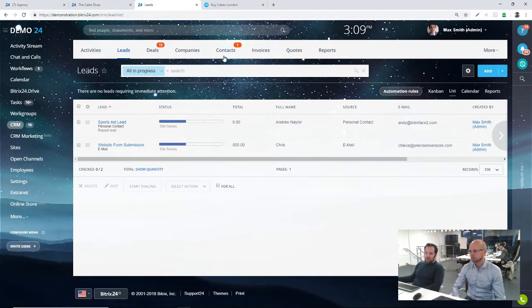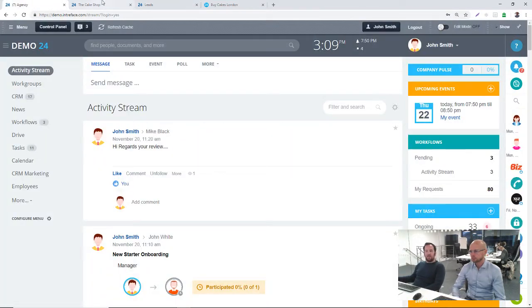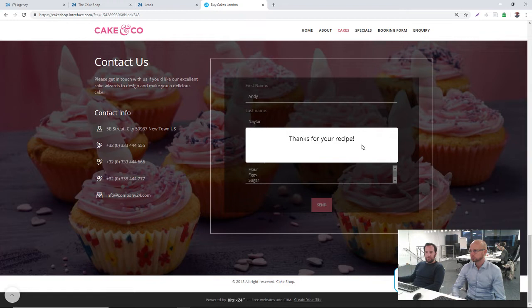Yep, so once the form has been submitted, it will appear in your leads. So it is a very straightforward integration between your system itself, your Bitrix site, and your CRM. So that was the question really, how do we get the forms that we've created into the Bitrix24 site? It's as simple as that.